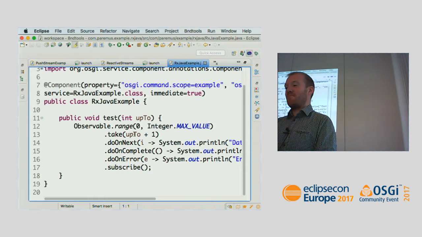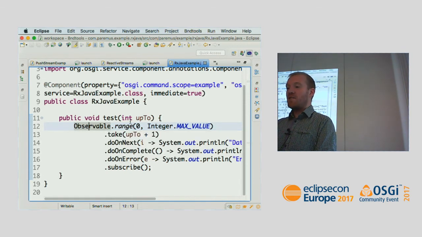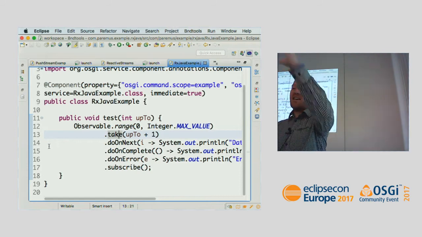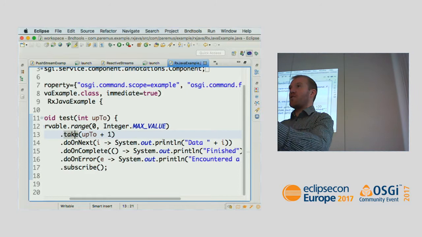So here we go. We have, in this case, an observable. So the observable is like the base type in RxJava. This is the thing that is going to provide you as a source of events. In this case, we're saying it's a range. We can't say infinite, but 0 to max int is a pretty long stream. And in this case, we've got take, which is roughly equivalent to the limit we had before. So we're going to take a certain number of things. And then on next, we're going to print out the data.